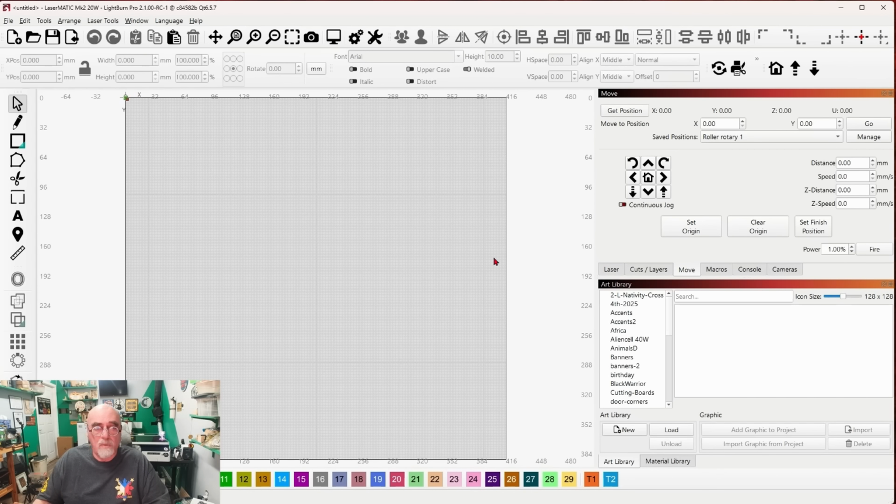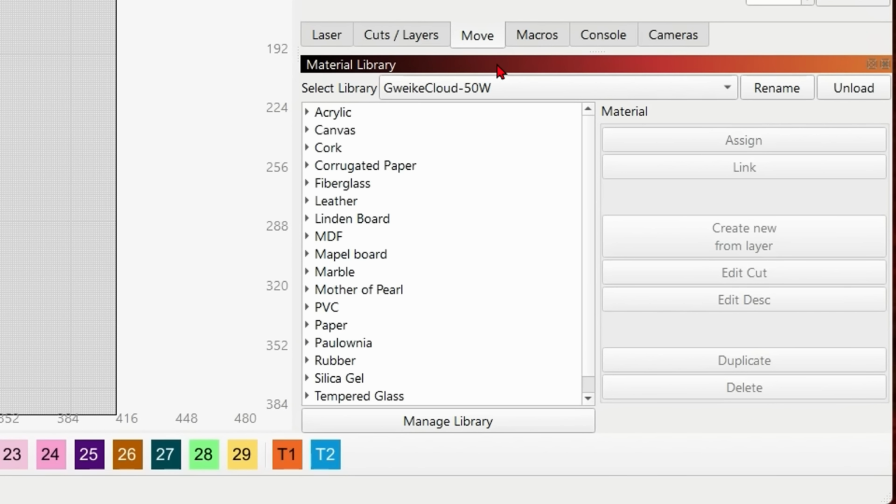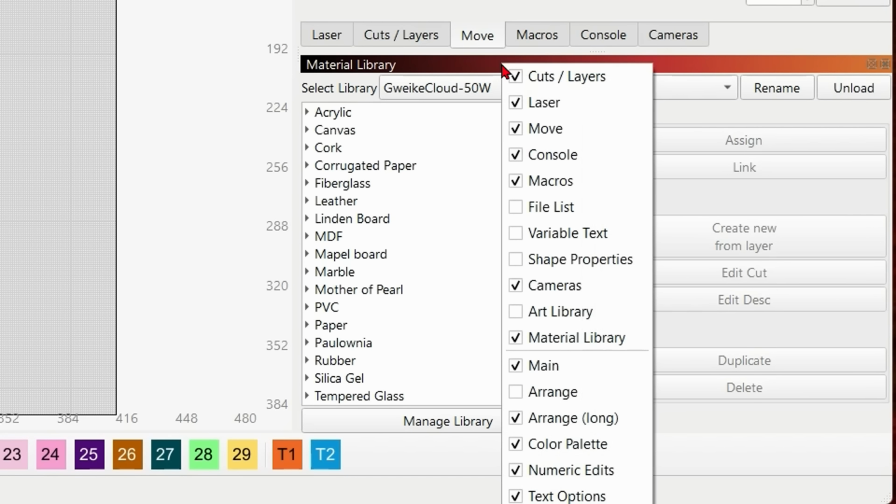Okay, so now that we're in Lightburn, you can see over here, I've got my art library loaded. You're probably not going to see that if this is your first time. So if you don't see it, all you have to do is right click on a title bar and select art library.